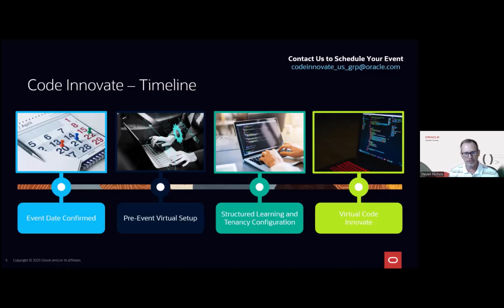We also like to do what's called structured learnings. We like to introduce and give you a baseline awareness of the services that you plan to use and touch the week of the event, so that you have some working knowledge. Tenancy configuration as well. Again, just want to make sure that the services are spun up, the people who are participating in the Code Innovate have access, and so that we can get into the fun part of building and not necessarily the back end service creation. And then the last box just represents the Code Innovate week itself.